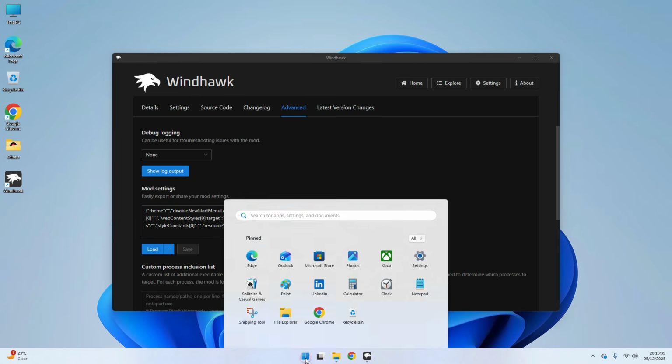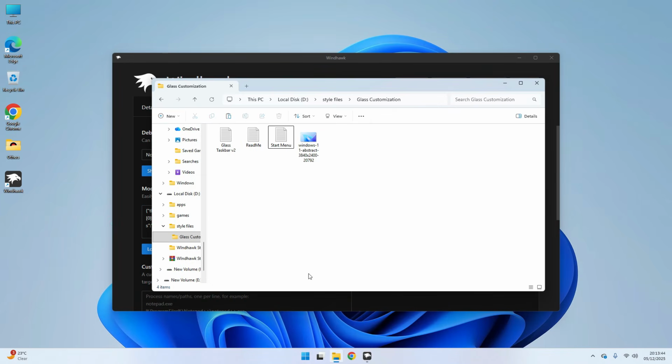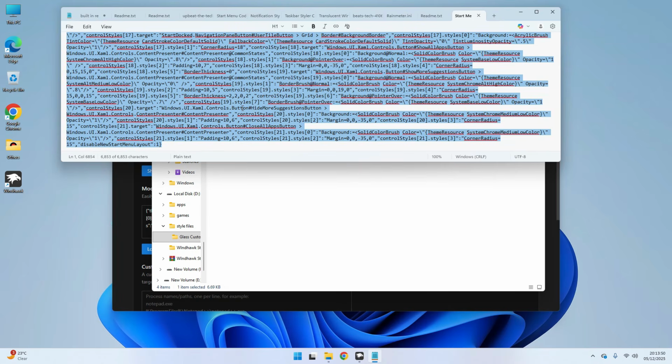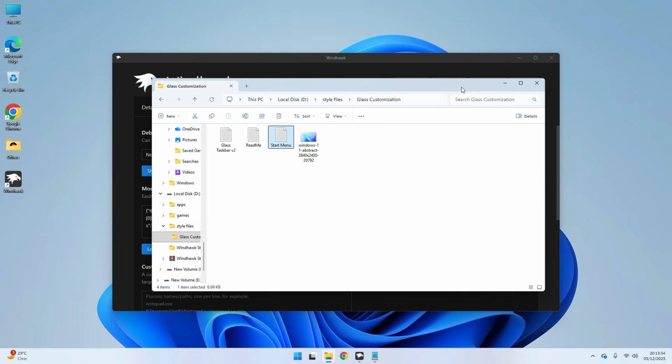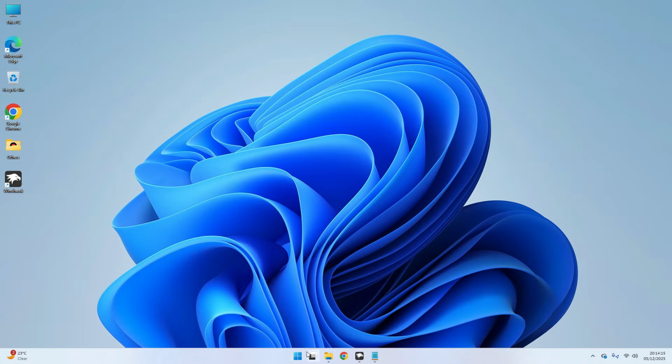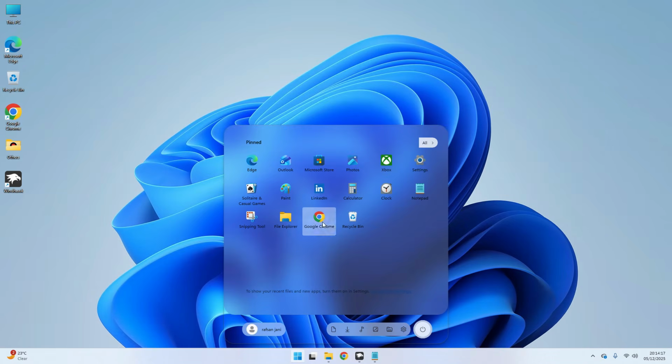Let's make your Start menu awesome. Copy this Start menu code and paste it in Mod Settings. Press Ctrl A, then Ctrl C to copy this code. Now click in the box and press Ctrl A to select all and Ctrl V to paste. Click Save and it's done. Whoa, it looks nice.